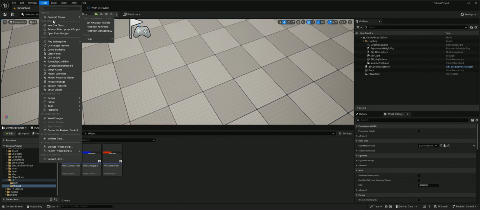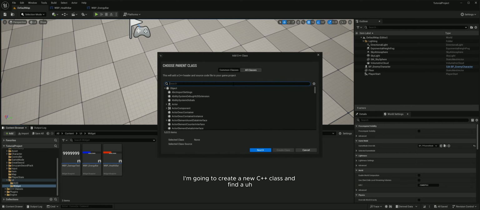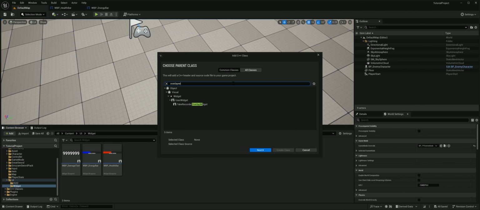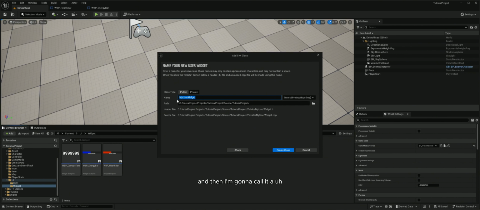Let's make a new class. I'm going to create a new C++ class and find an overlay widget. I mean a user widget, I must say. And then I'm gonna call it TP overlay widget. It's going to be in my UIs folder, and this is what I'm gonna use to put all my UI elements on the screen, like the health bar, your skill bar, or your map, or whatever you will have in your game. This is what we're gonna use to put all of that on the screen.